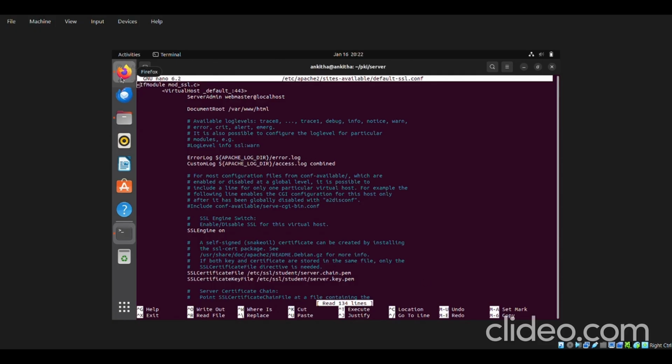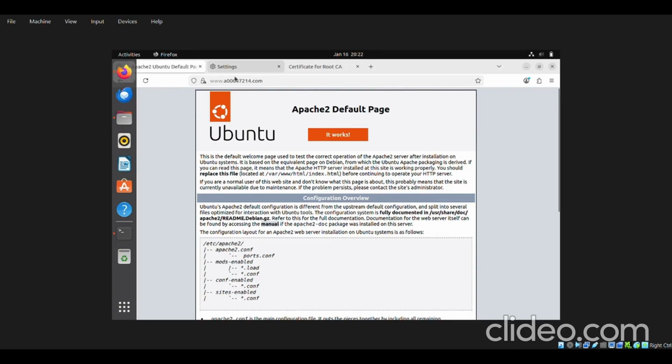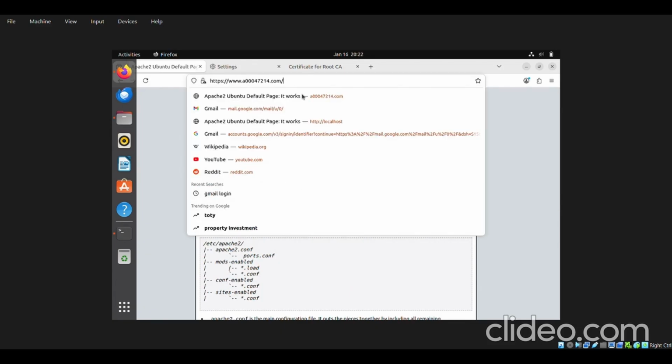And if we go to Firefox, we can see that this is the website. As you can see, this is the website I had used. There we go.